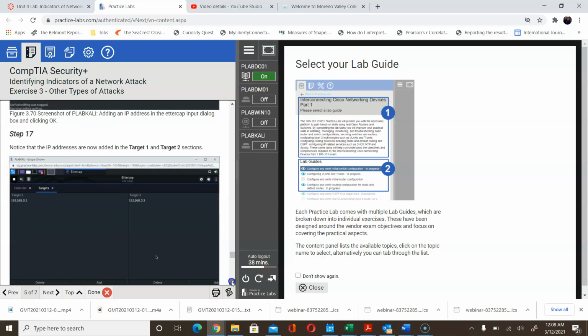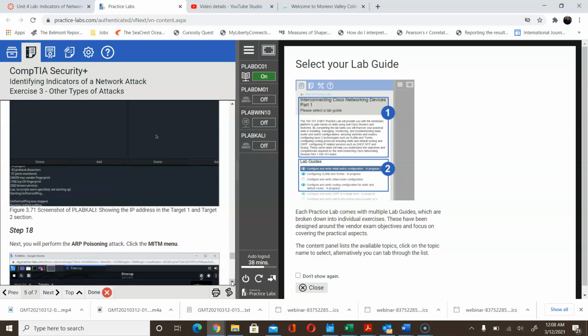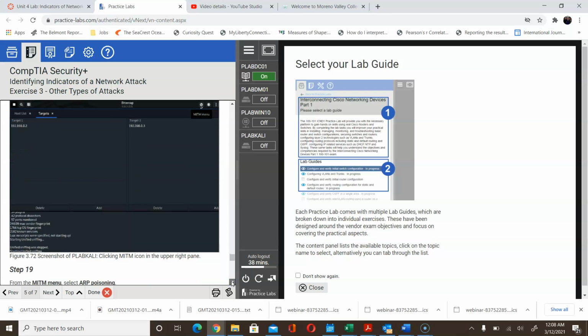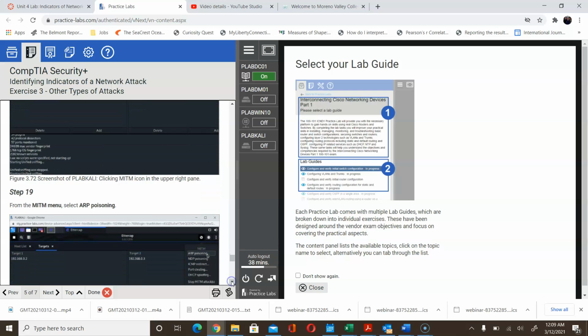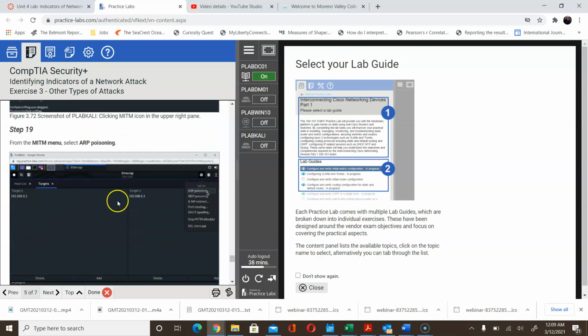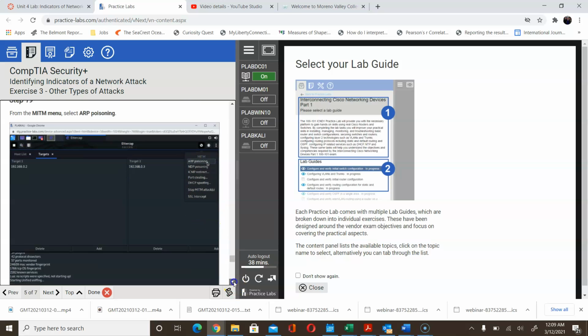Then after the targets have been added, you would next perform ARP poisoning. At this point, you're going to click on the Man in the Middle Attack menu, so your M, and you are going to select ARP poisoning. This particular tool allows you to utilize the interface and select a specific type of attack, and it gives you the options on the right hand side here.